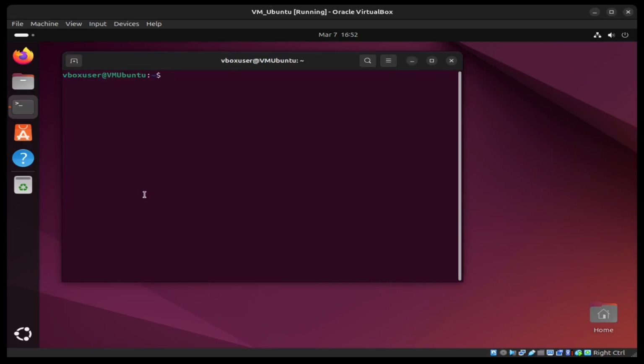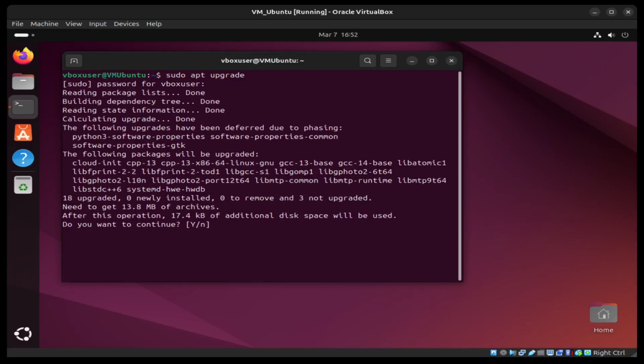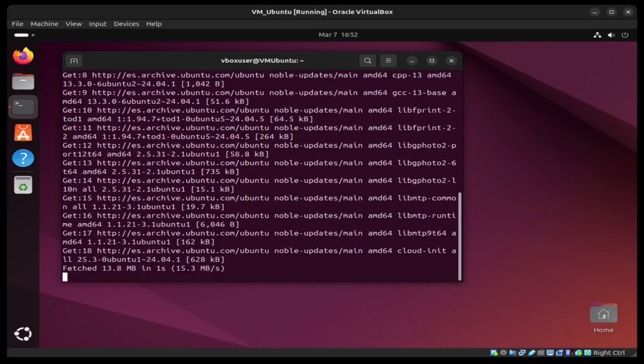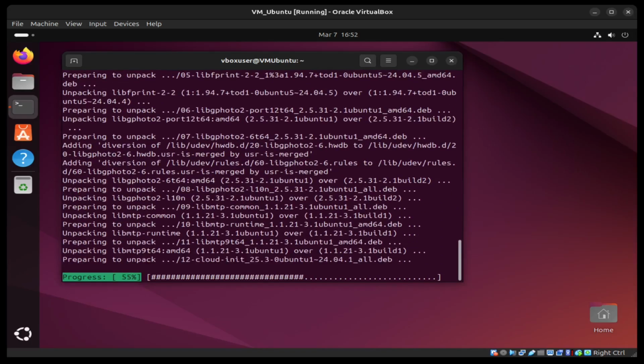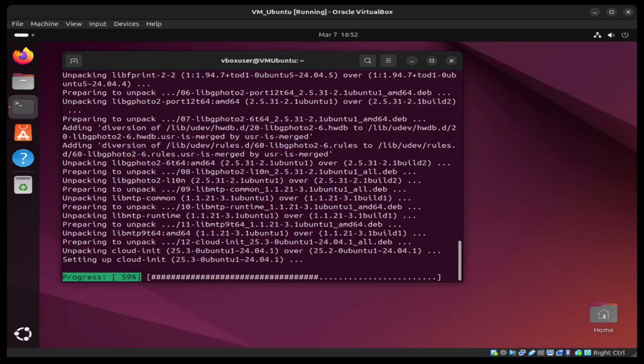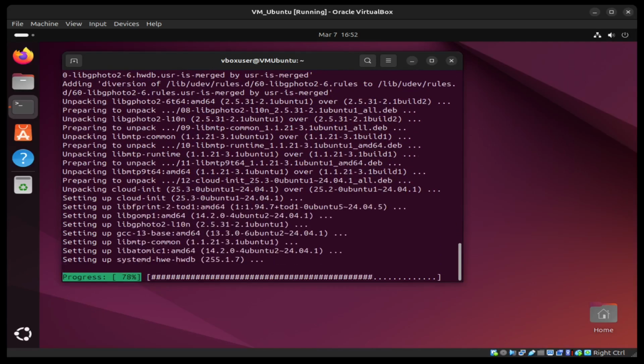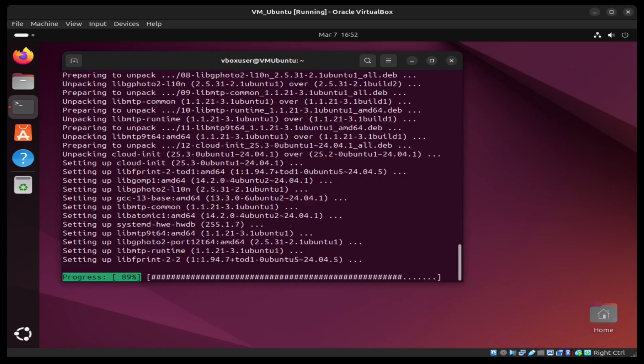The next command actually installs the available updates. Sudo apt upgrade. So the command pair looks like this. First, sudo apt update, then sudo apt upgrade. The first command refreshes the information. The second one installs the updates.